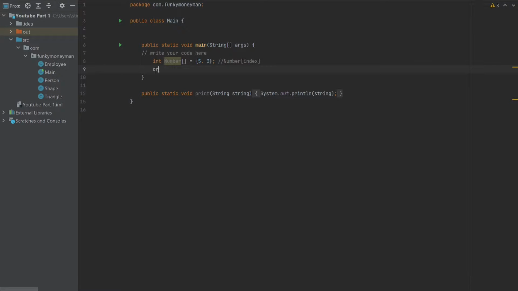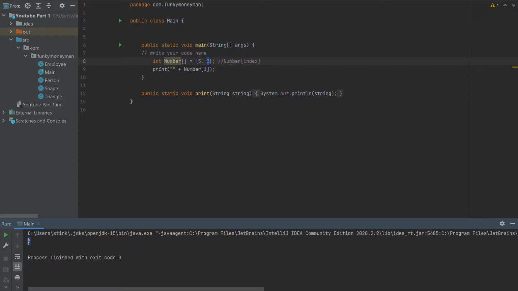And if we want to print it out just to test it, then we can say print, and it wants a string down there. So we're going to put quotes, and we can say number, and then 1, because we want to print out the 3. So let's run this really quickly, have it compile. And as you can see, it prints out the 3. And we can also debug it.